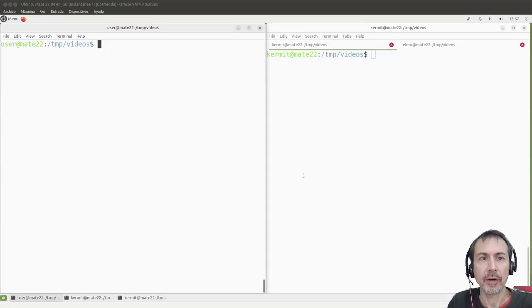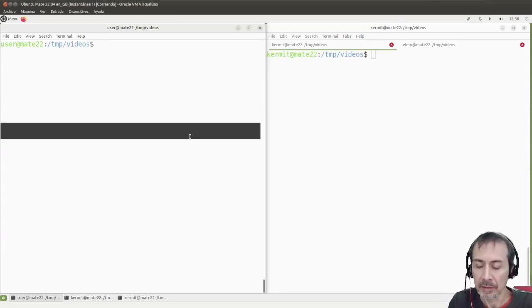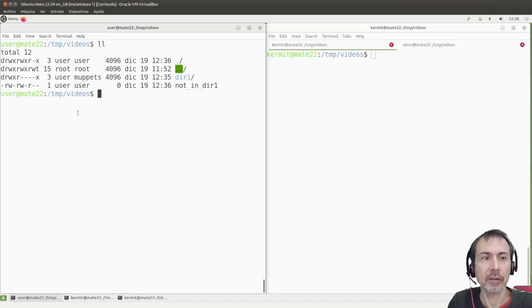Things get a bit weird when we talk about read and execute permissions for directories. Usually, we will always set read and execute permissions for directories together, but both flags have different meanings. So here, for example, I have a directory. I've set read permissions for the users belonging to the group of the directory and execute permissions for other users.